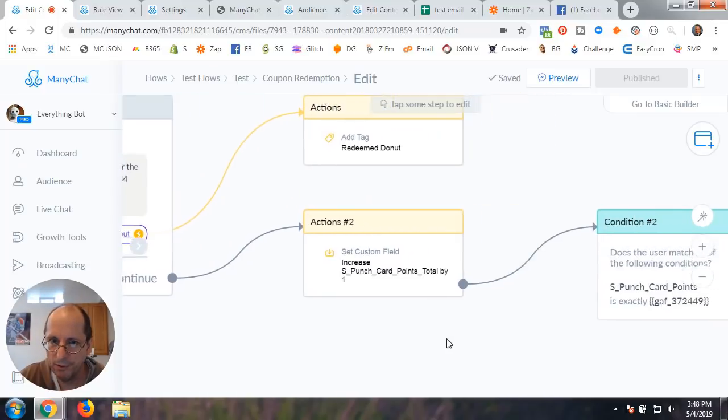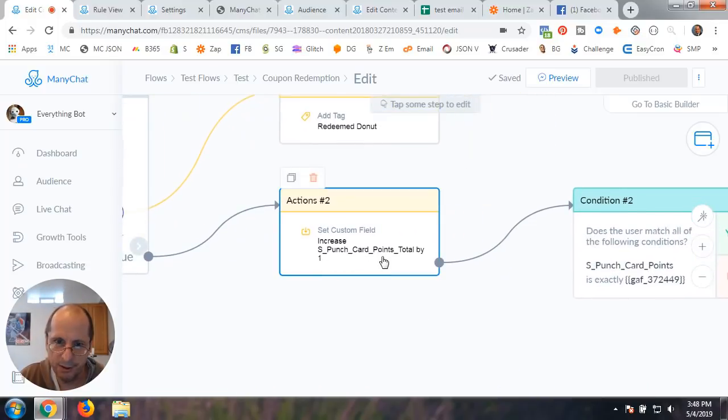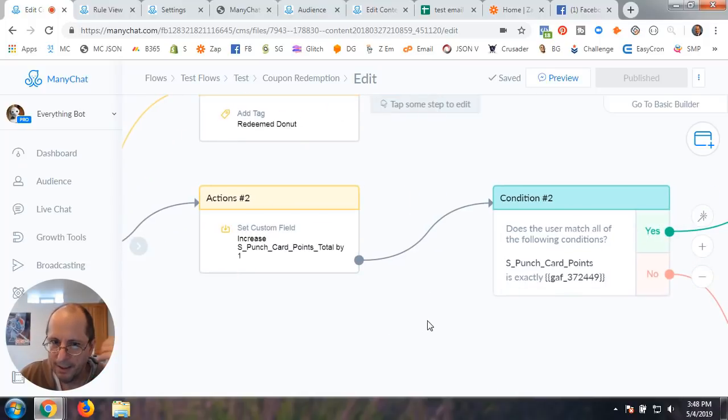And now what we're going to do is we're going to add some more actions. We're going to increase a punch card points total. That's a new custom user field that we're going to create. And this is for, you got the offer, you want to redeem it, and you redeemed it, you get a punch on your card. Basically, it's just a custom user field that you increase by 1.